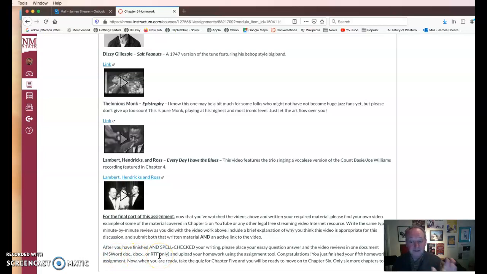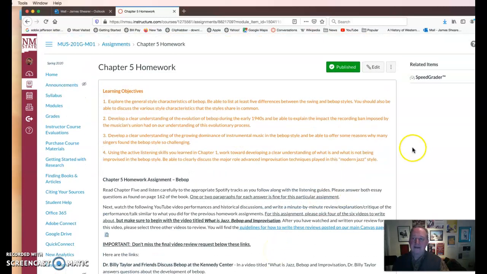PDF works great because then the layout always comes through right. Sometimes Canvas messes with your layout, but Word docs work absolutely fine. Upload it in this assignment tool right here. Once I get it, I will use this speed grader tool. I have a bunch of tools in there that I can comment and make marks, whatever I need to do grading your homework. I will do all of that, and you will get a posted grade, and then you can go online and review your work.